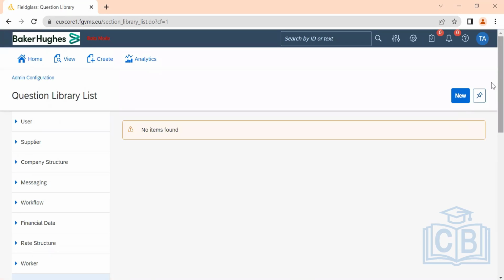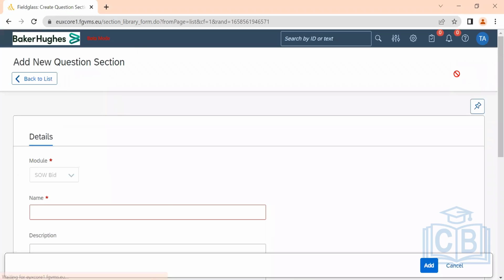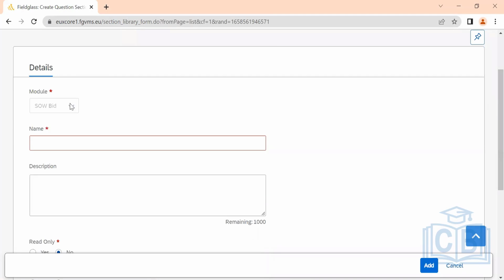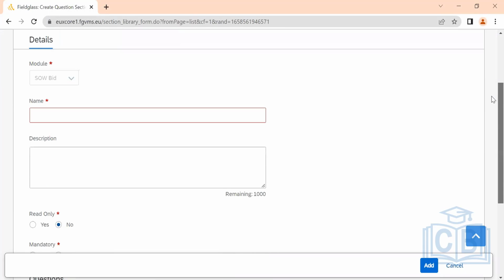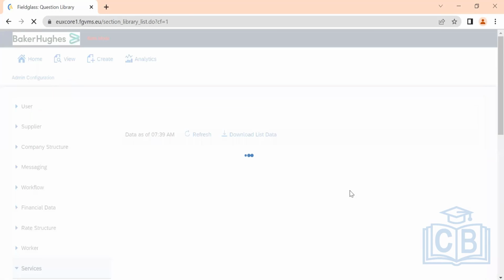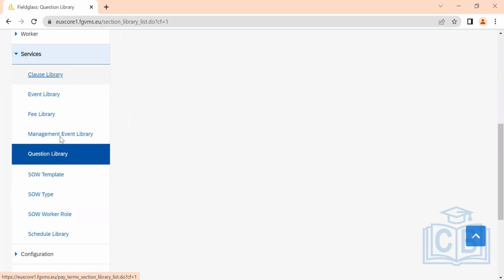Okay, so the questions library. So these are the questions, in case we are sending out the SOW bid, or if it is an SOW, if the supplier has any questions, we can go ahead and select these questions if we create it. Okay, so these are the questions library. So all these are libraries because it is just maintained there if and only if we use it in the SOW template.